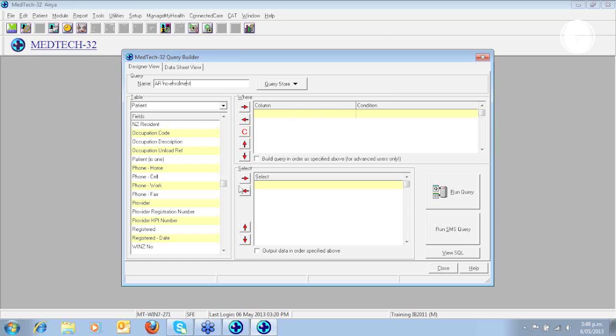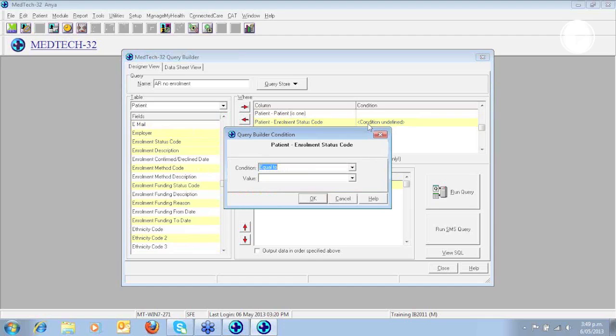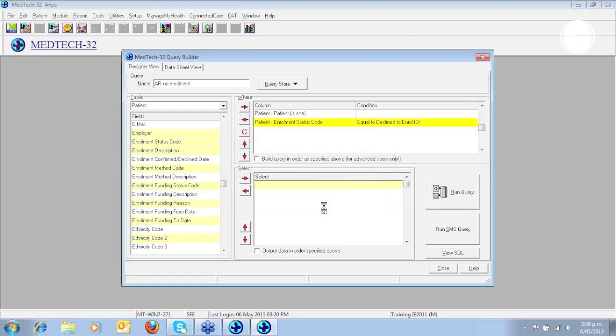And we will start adding the fields for the querying. First field to add will be patient as one. Next field will be the enrollment field. So I'm going to find the enrollment status code, and I'm going to set the condition for the enrollment status code, and it will be decline to enroll.